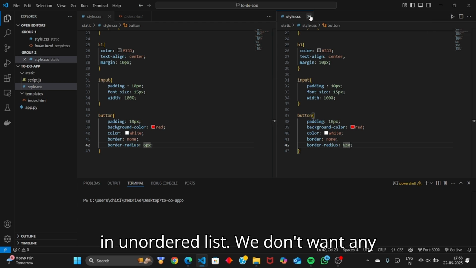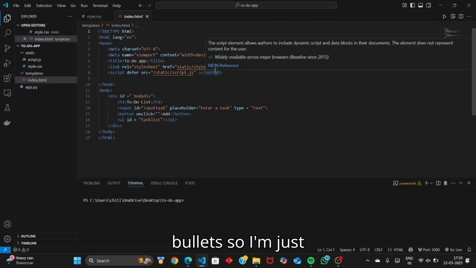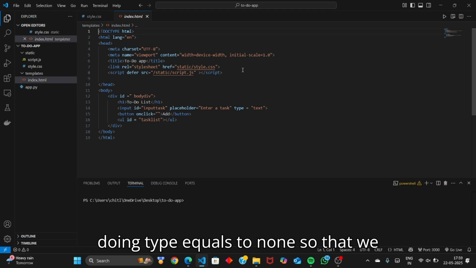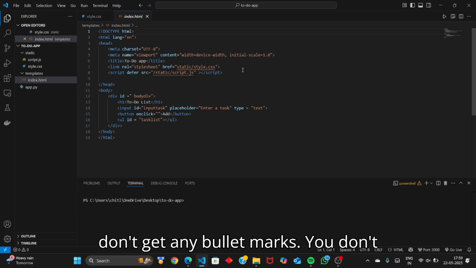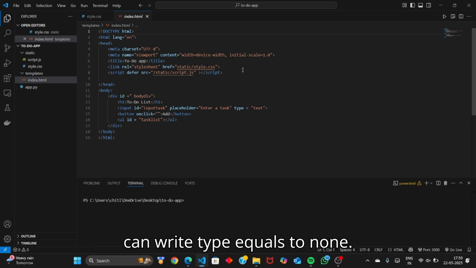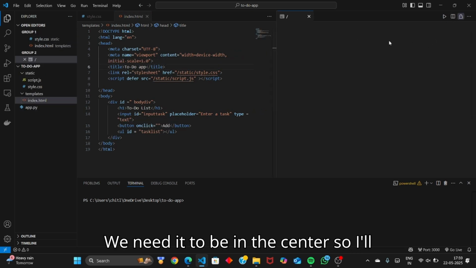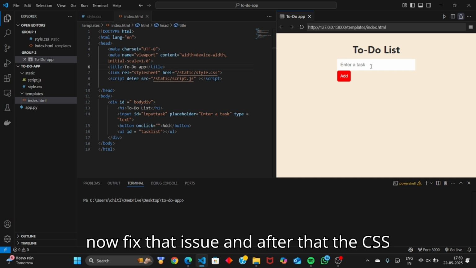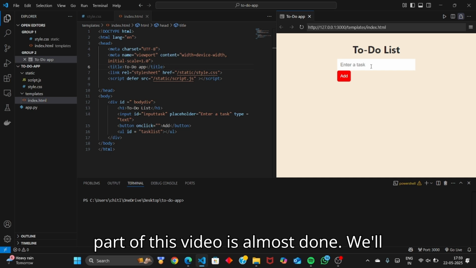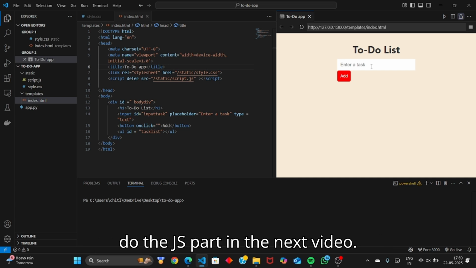In unordered list we don't want any bullets, so I'm just doing type equals to none so that we don't get any bullet marks. You don't need to use style tag for that, you just can write type equals to none. And now let's see the preview. We need it to be in the center, so I'll now fix that issue, and after that the CSS part of this video is almost done. We'll do the JS part in the next video.